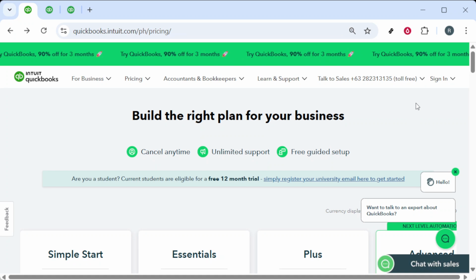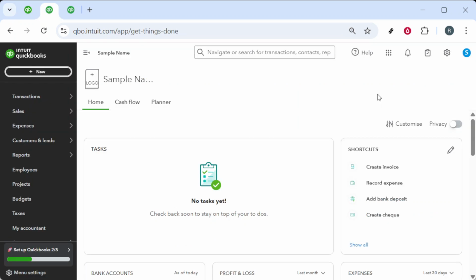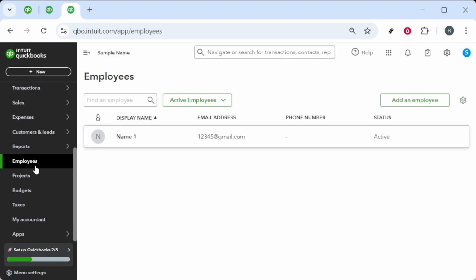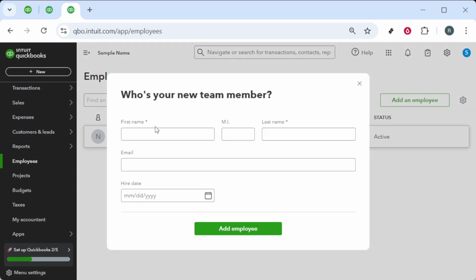With your account open, take a look at the left-hand navigation bar. Here you'll see an option labeled Employees. Clicking on this will bring you to the section where you manage all employee-related tasks. This is the hub for adding and managing your team members, payroll, and other human resource essentials. On this page, you should see a button that says Add an Employee. Give that a click. It's your gateway to inputting the details of your new employee.